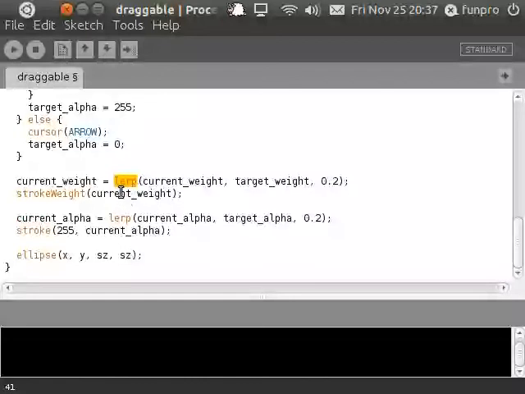Let's see in the next episode how we can convert this circle into a rectangle.